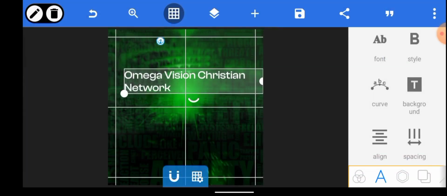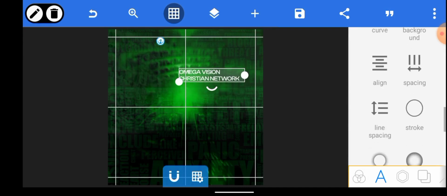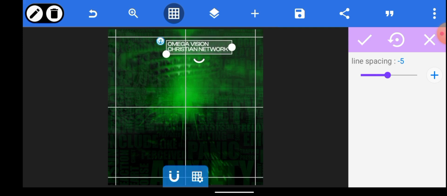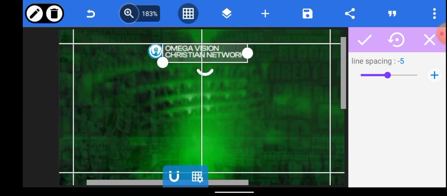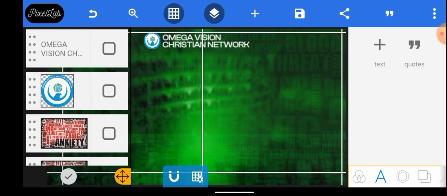Media, you can decide to make it all caps if that works well. Then make sure your alignment is okay. Increase the line spacing, also known as your leading. So just increase your line spacing, and you have this. If you want to zoom in to see what you want to do, you can also do that.